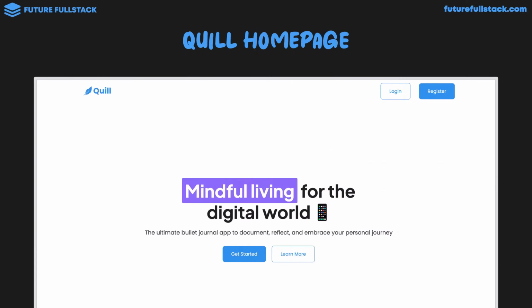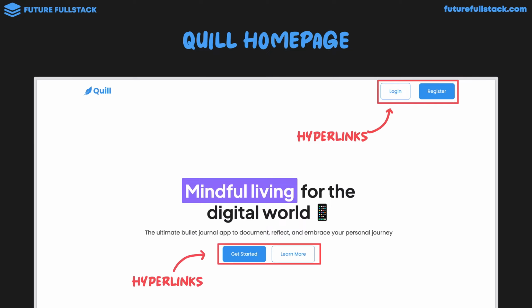So let's now apply what we've learned to our Quill project. The login and register in the navigation bar are going to be hyperlinks. The Get Started and Learn More in this Hero section are also going to be hyperlinks. The Quill image in the top left corner of the navigation bar is also going to be a hyperlink, but we'll do that later when we add the image. I'm sure you're used to other web pages where clicking the icon in the top left always takes you back to the home page. We'll do the same here.